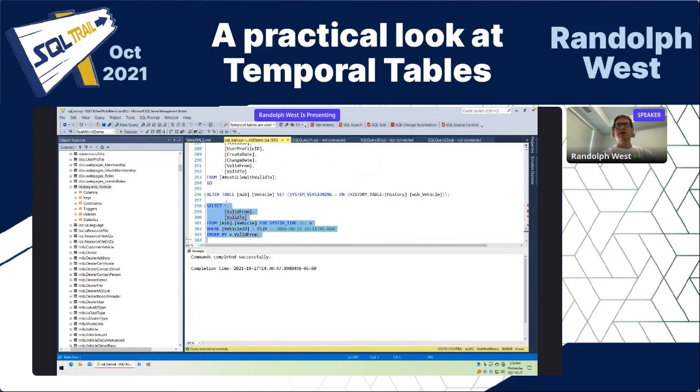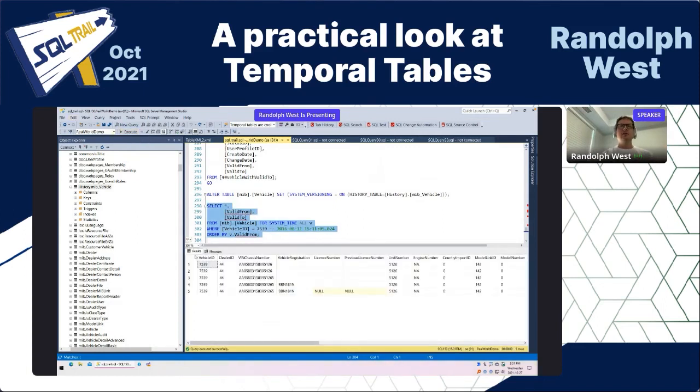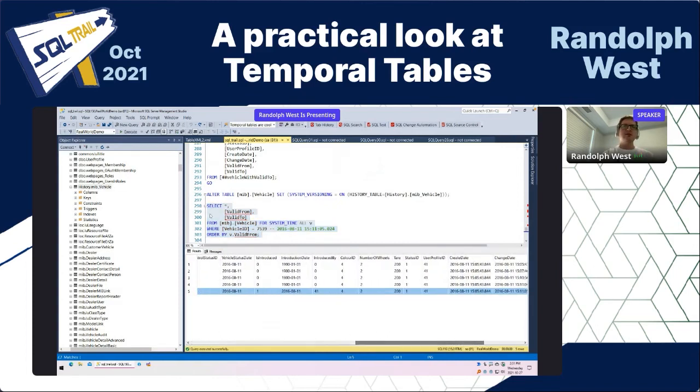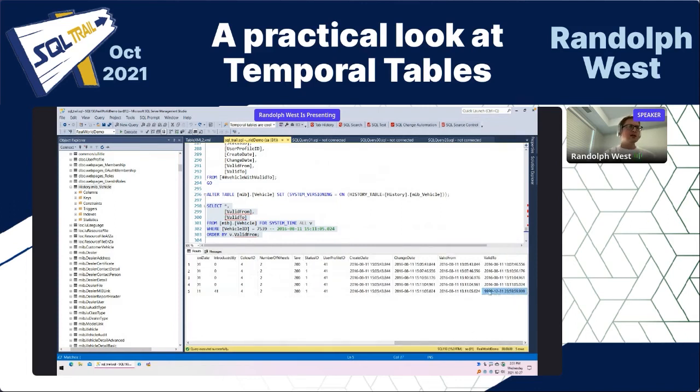Here is a temporal query saying, show me all the current data and all the history from the temporal table using a FOR SYSTEM_TIME ALL, which means it's going to go into the current and the history and concatenate them together. Sure enough, there is a vehicle ID that I picked randomly, 7539. This is the current row at the end because I did an order by valid from. And you'll see there that is set to the future, 9999.